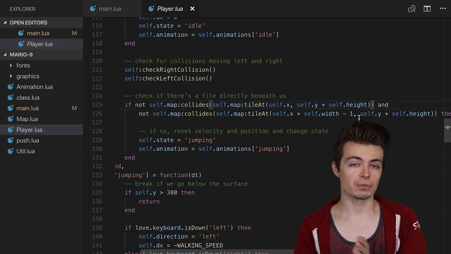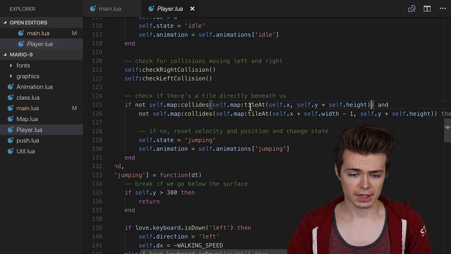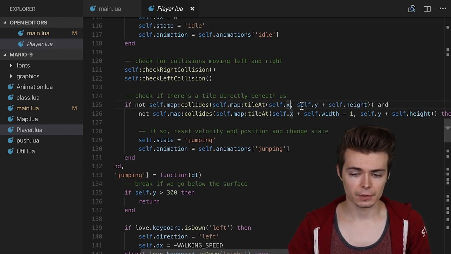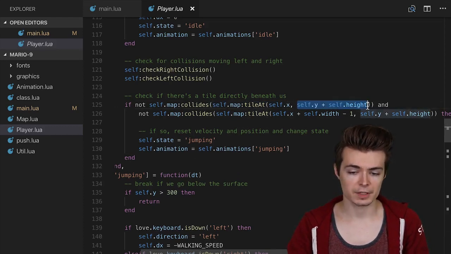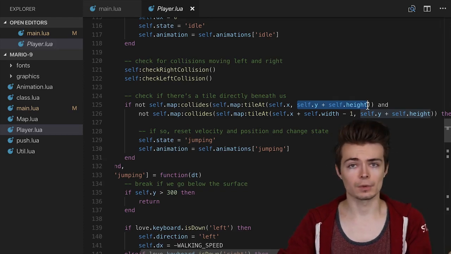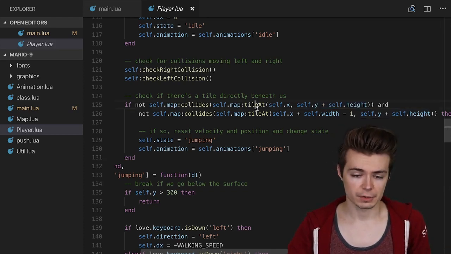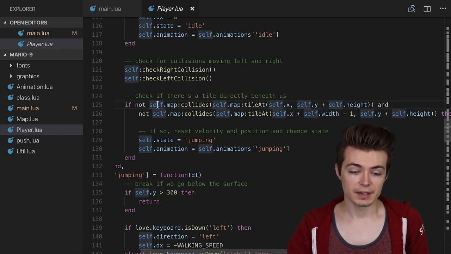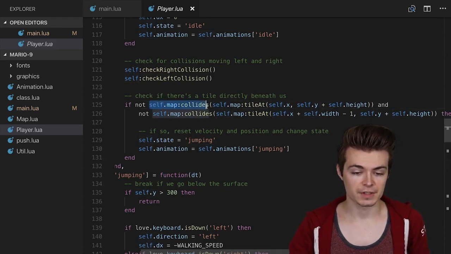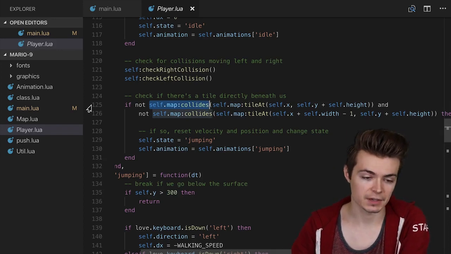And you'll look at this and actually realize that the code here is the exact same, more or less, as it was before. In that we are checking to see if there's a tile at some value, only this time we're checking below Mario by adding self.height to the y value here. So we're checking to see if there's a tile at self.x, self.y plus self.height. And additionally, we're also using this function self.map:collide. So let's take a look at that.